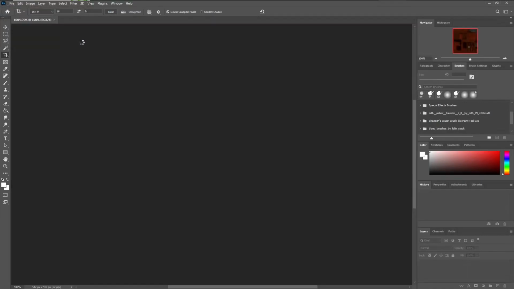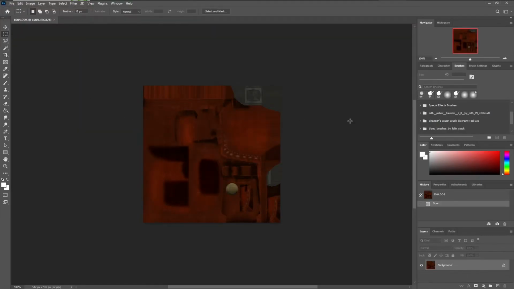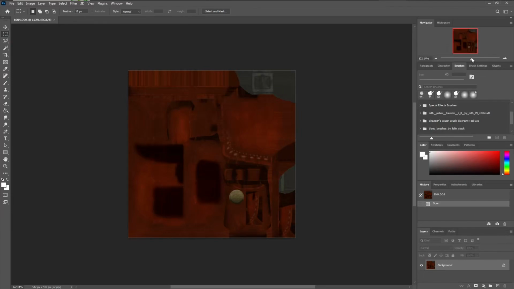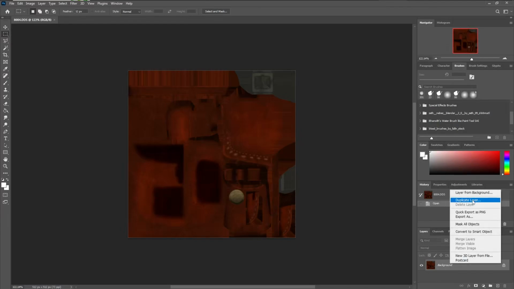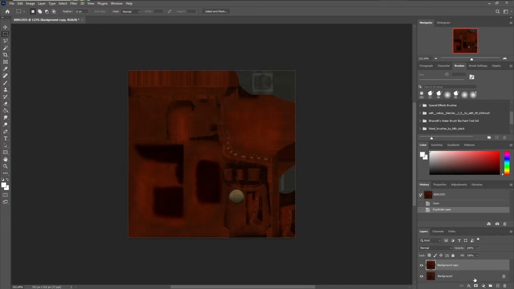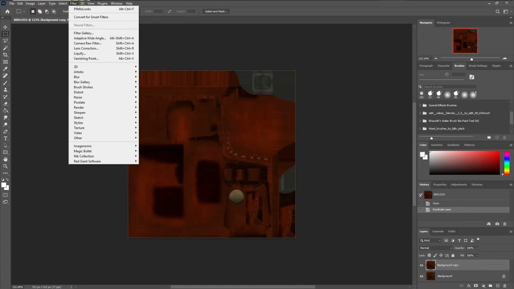and I'm using Photoshop. You can use Paint.NET or GIMP or whatever. I have no idea how to use them. Any program that lets you import DDS files. Personally, I don't like editing a background layer. I always make a duplicate.